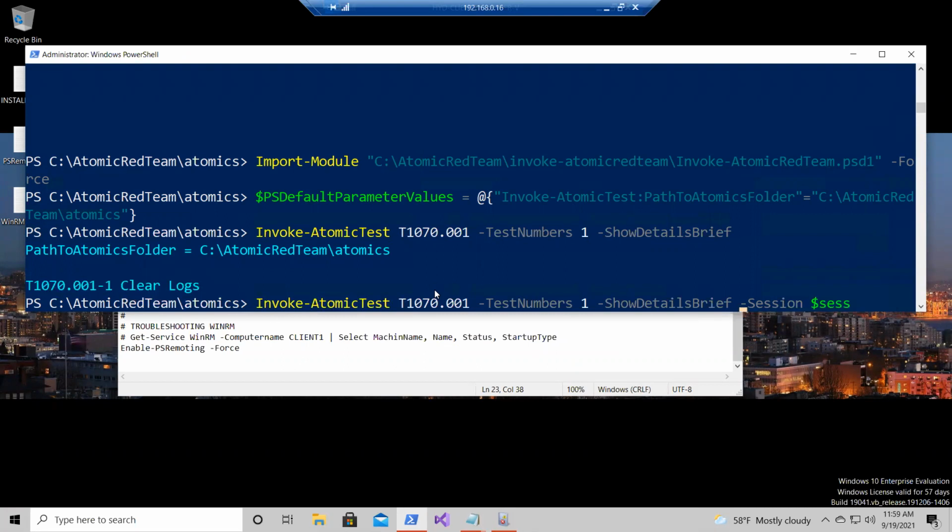But we're not going to do this brief. We're just going to run it with the defaults, just like that. And that should hit up the client 1. So let me go on to client 1 really quick.